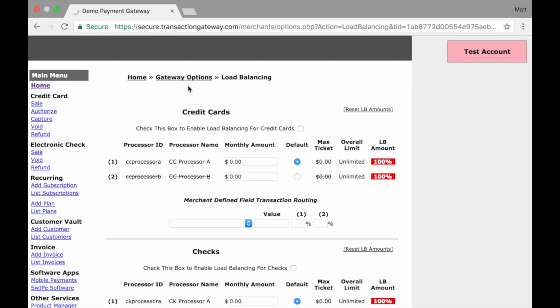In the event that your merchant service provider has activated advanced transaction routing for you, you'll see a few more details on the load balancing screen. In addition to this top section where we show the standard load balancing, where you can automatically route transactions based on proportions, as well as setting the default processor, you'll also see this option down here for merchant-defined field transaction routing, and this is another way you can route transactions.